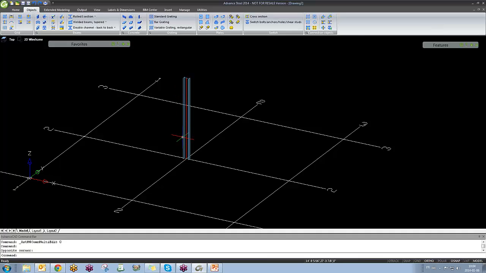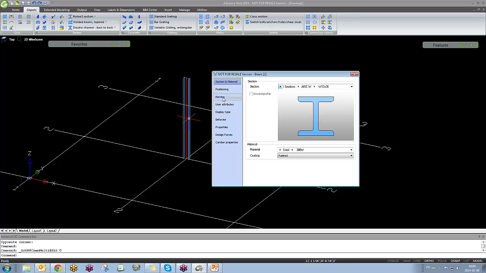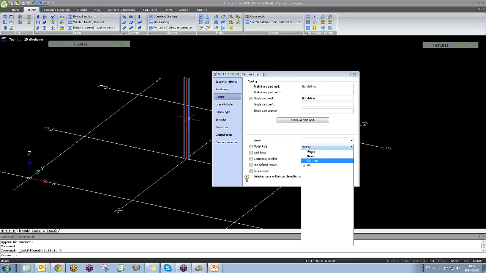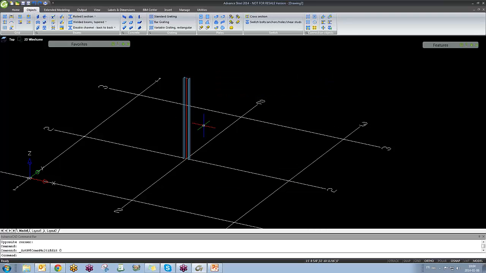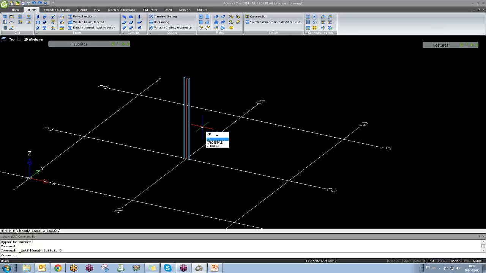Well, I just finished creating my column. I didn't put any module. I will put it to none. I will just copy it, CP on the keyboard.